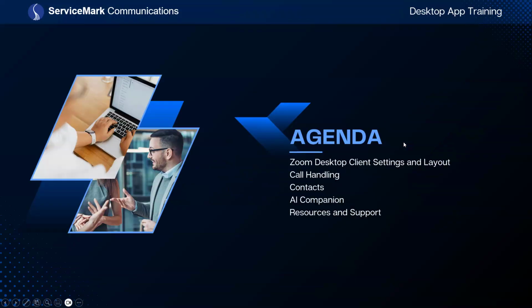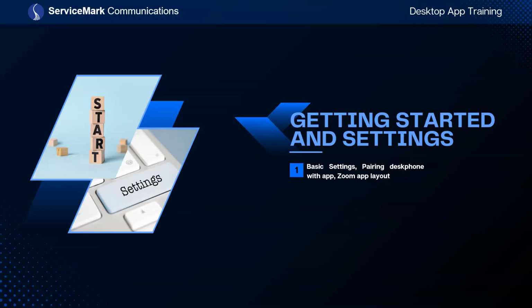We're going to talk today about the Zoom client settings and layout, some call handling, contacts, AI companion, and resources and support. So getting started, we're going to talk about the settings, like the basic phone settings. If you have a desk phone, how you can pair that with the app, and some Zoom app layout information.